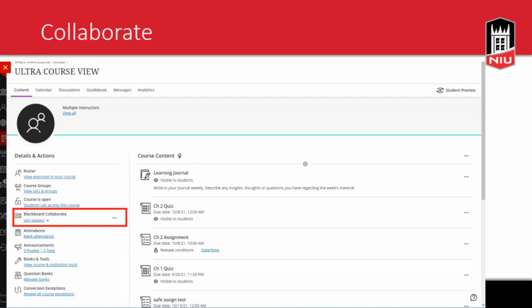And also, if you create group assignments and you enable class collaboration, that will allow students in groups to come together and use Collaborate so they can collaborate on assignments online as opposed to having to get together in person, which is great, right? Because a lot of our students are from all over. Not everybody's here in DeKalb.